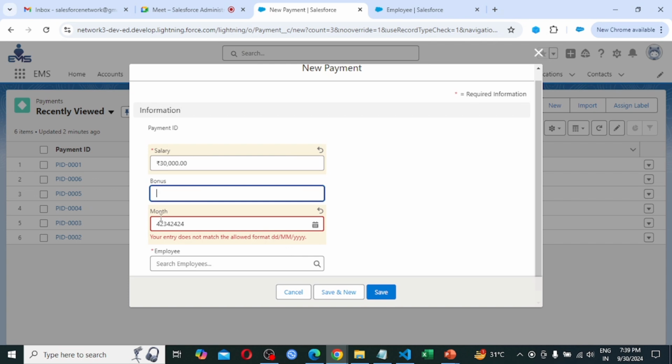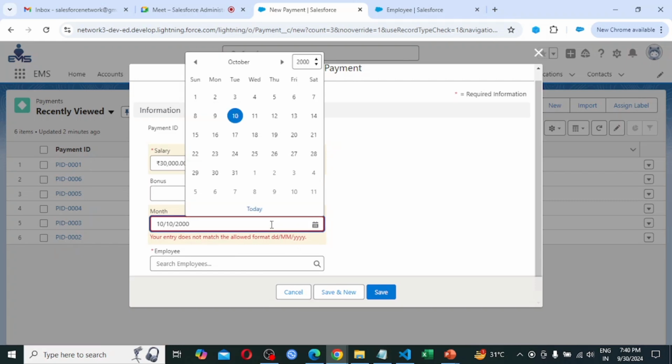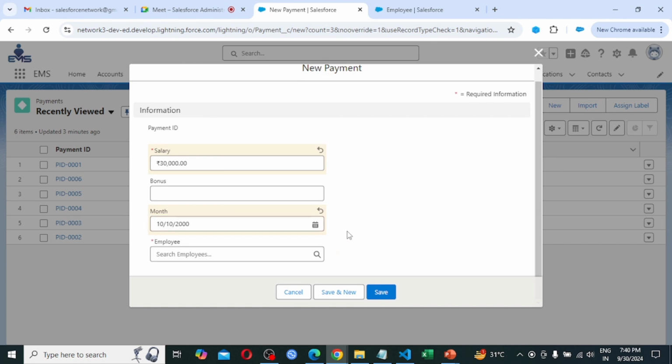So let's see if I am providing it in the format. So I am modifying this particular record. So if I am going with 10/10, then 2000, 10/10 and 2000 in this format only. So it should be accepted. So here, see, it is getting accepted.